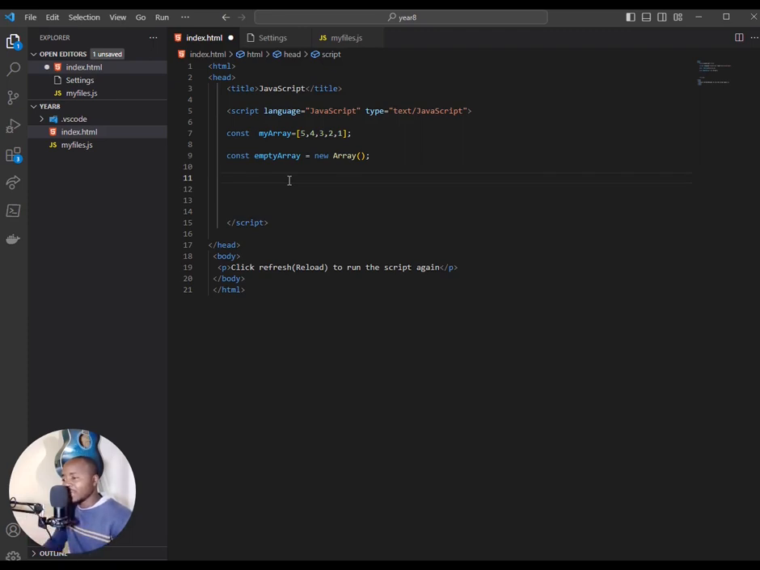In my case, the 5 you can see here is in index 0. So an array starts its indexing, or its position of storing values, from 0, not 1. So get to know that. Currently what I have in index 0 is 5. What I have in index 1 is 4. What I have in index 2 is 3. What I have in index 3 is 2. And lastly, what I have in index 4 is 1.